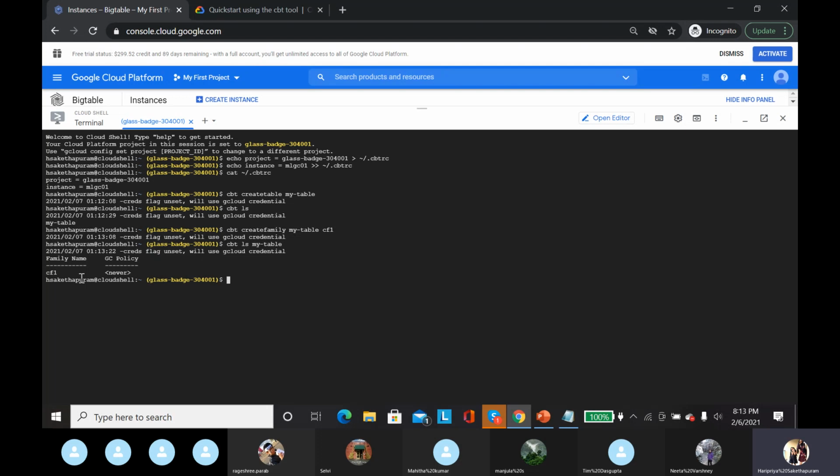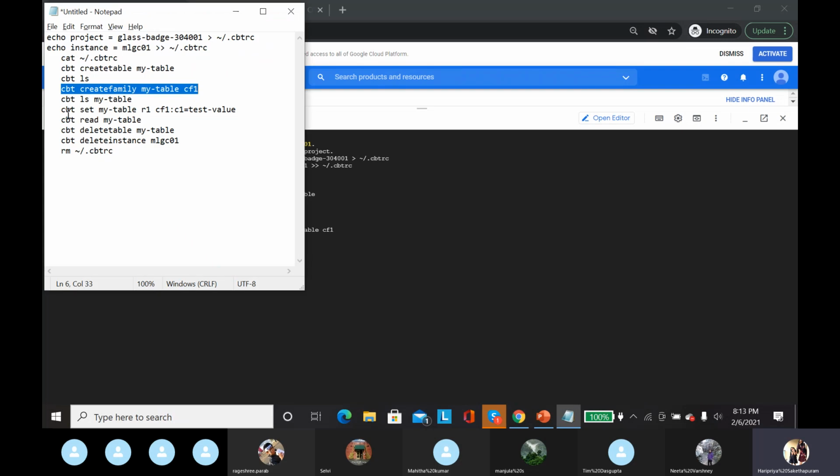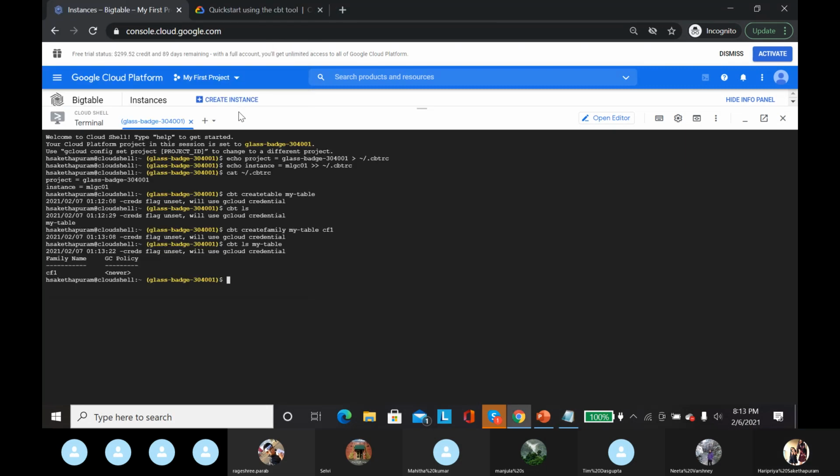Now I'm going to fill data into it. So I'll just put a value, say test value. So the command goes like this, cbt, I add a value in the table in row 1 and in the column family CF1 in the column qualifier C1, and the value is say test value.